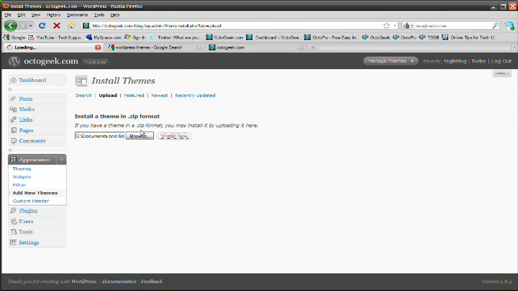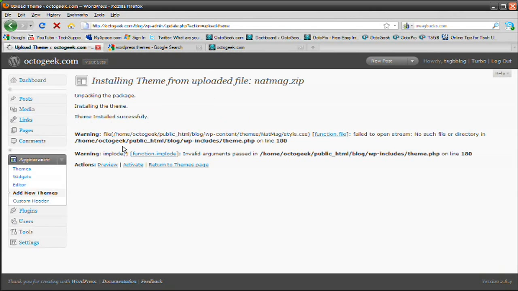Click Install Now, and just give it a second, it shouldn't take too long. And there you go: unpacking the package, installing the theme, theme installed successfully. For some reason I do have two warnings over here, but it shouldn't matter as long as it says theme installed successfully. If it says anything other than theme installed successfully, like an error, then you're pretty much out of luck. You can't really do anything to fix it. You're just going to have to find another theme and try to upload that one.